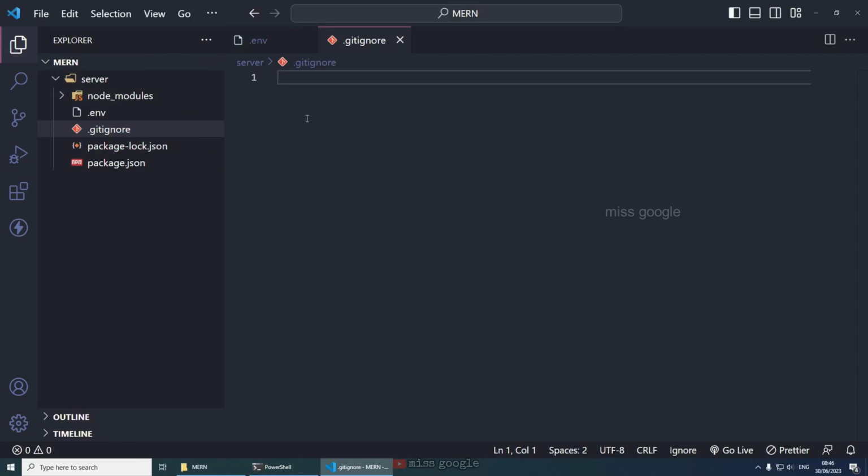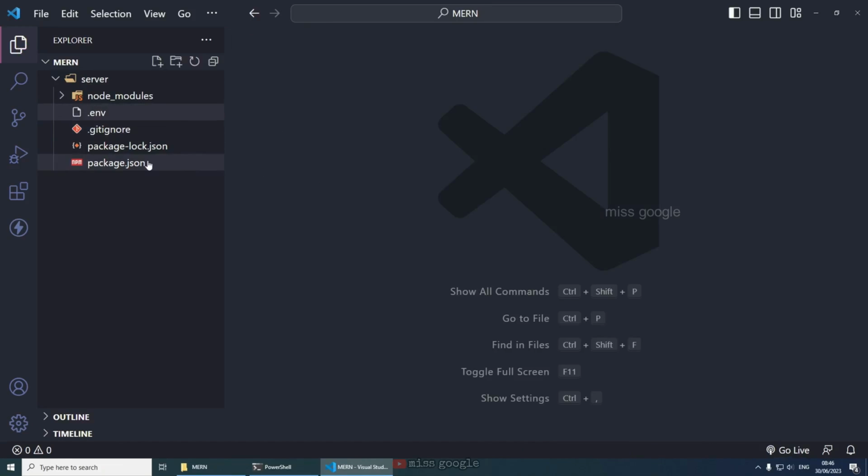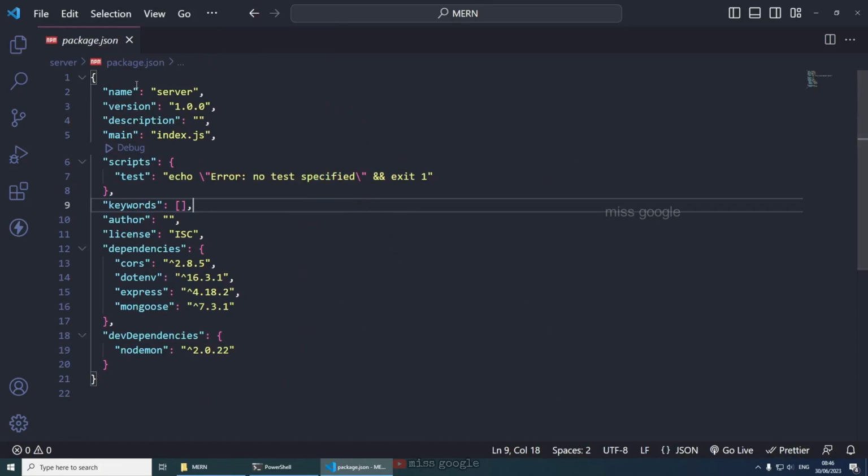Inside this file, we can tell which files and folders to ignore. So I'm going to do .env. Save this and we are good to go. Now let's open the package.json file and have a look at it quickly.